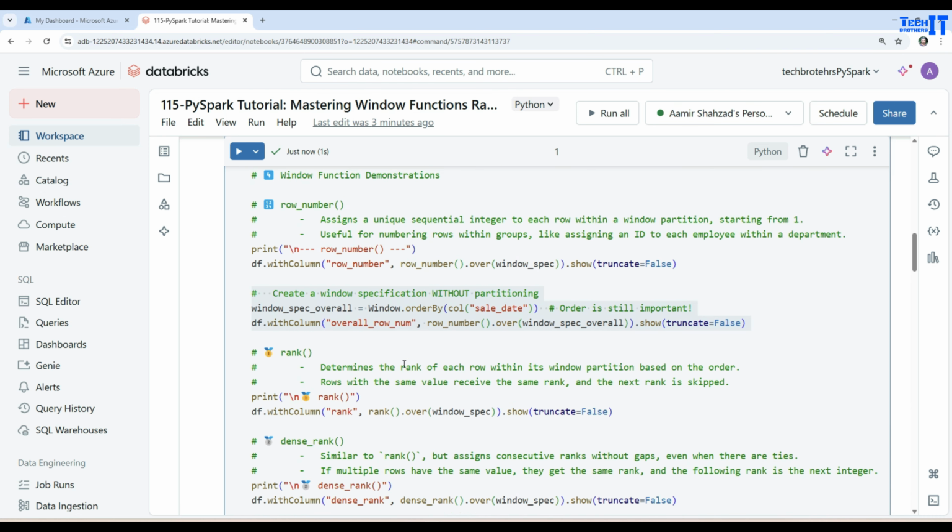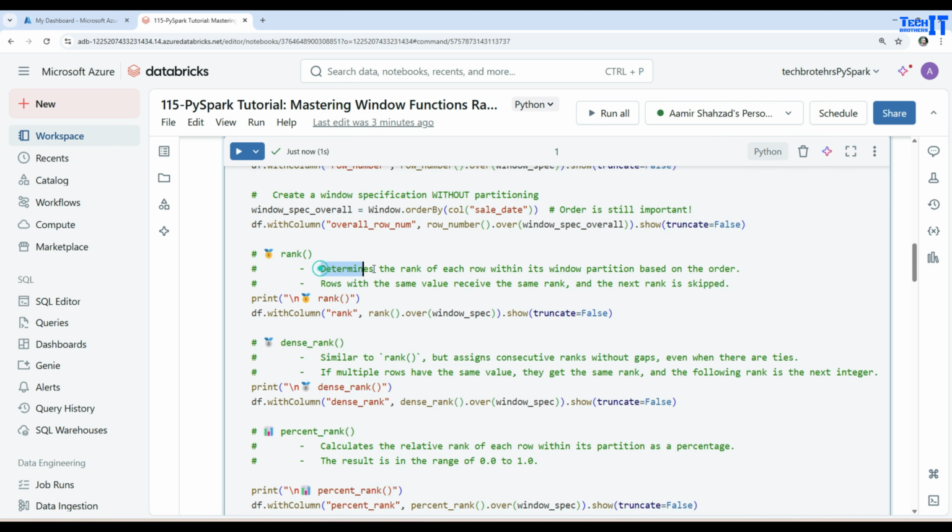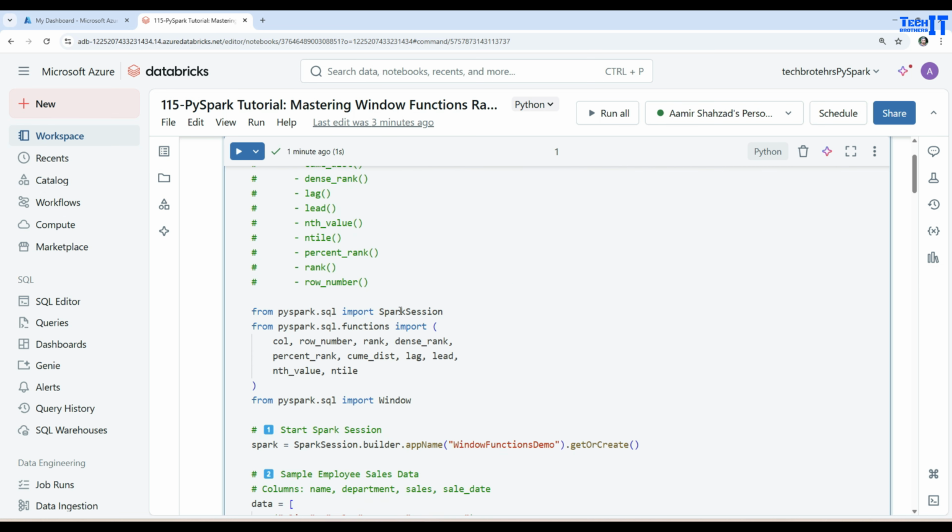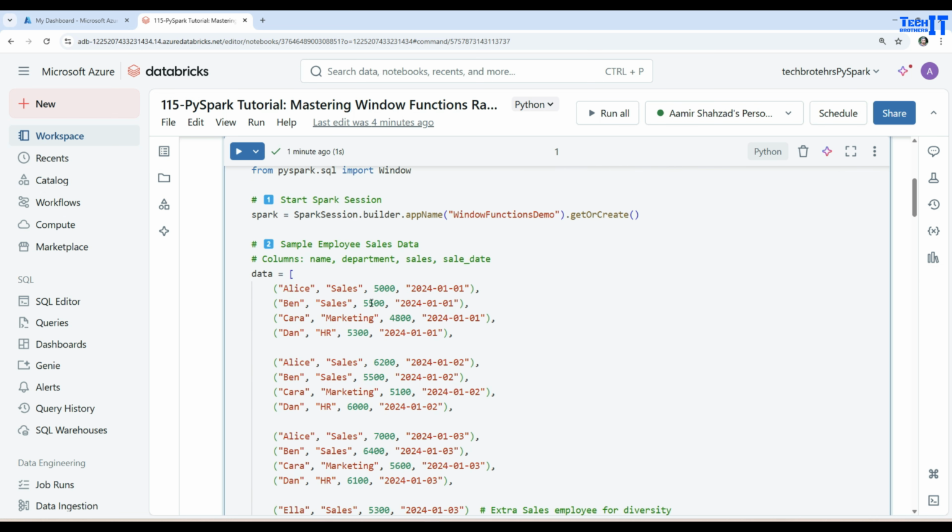Okay, great. Now we are going to go ahead and take a look at the rank function. The rank function determines the rank of each row within its Window partition based on the order. Rows with the same value receive the same rank, and the next rank is skipped. So remember that I was trying to show you a value here for Ben, where we have this sale 5500. I have this twice for Ben on different days.